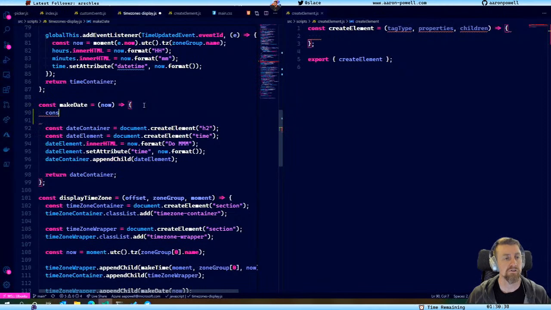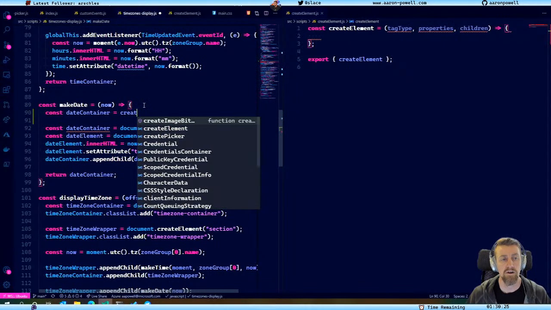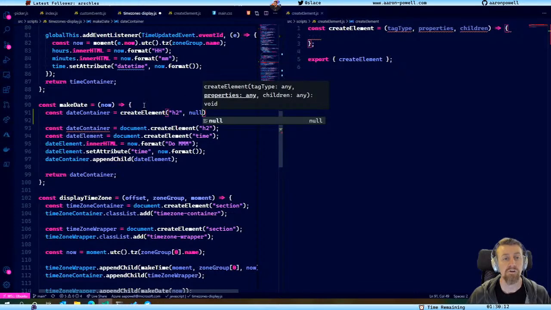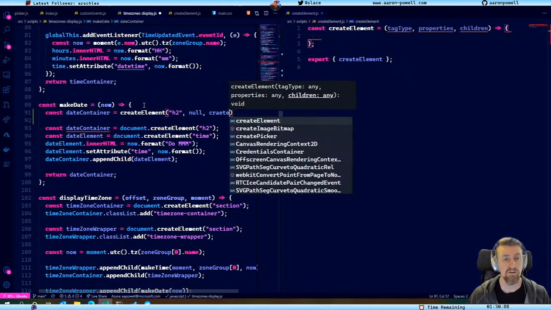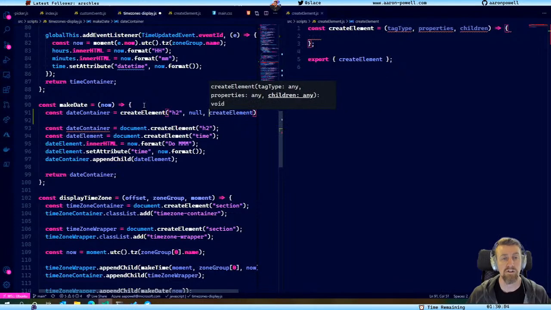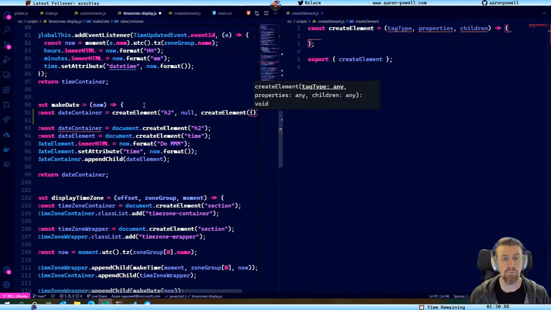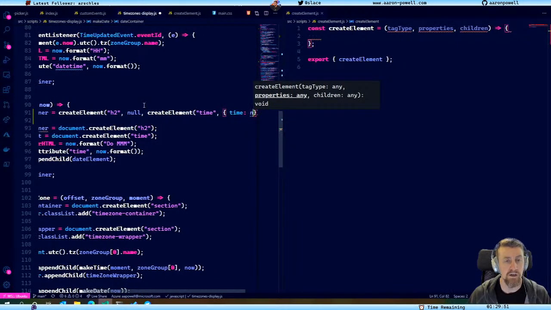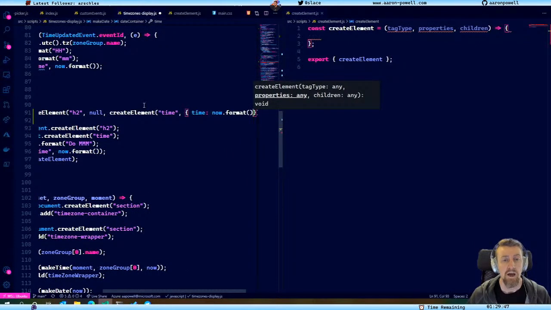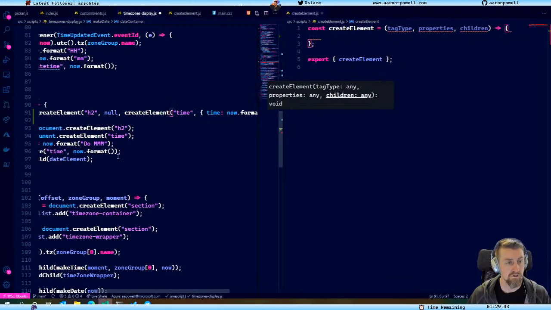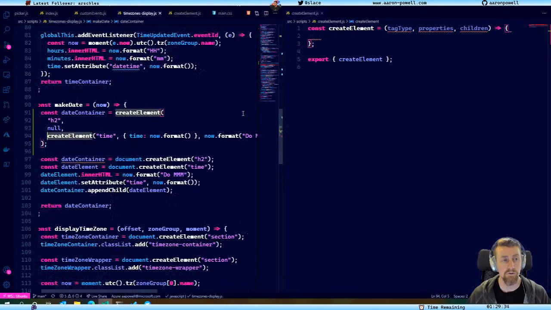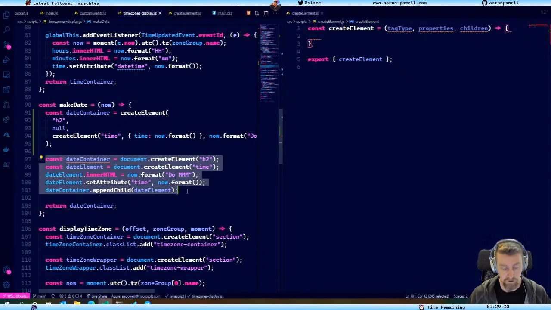So we're going to do const date container is create element, and that will be h2, and then we'll have properties of that, which will be null, and then it's going to have some children, which will be create element. Actually, it could be an array or it could not be an array. We will worry about that. That will be a time, and that is going to have a time attribute, which will be now.format, and then that is going to have children, which is now dot format to D. There we go. Okay, so that's going to error because it doesn't like that. And then we will just return date container.